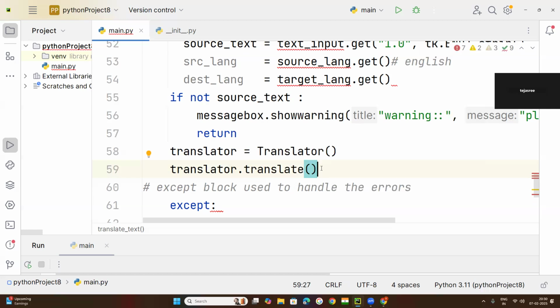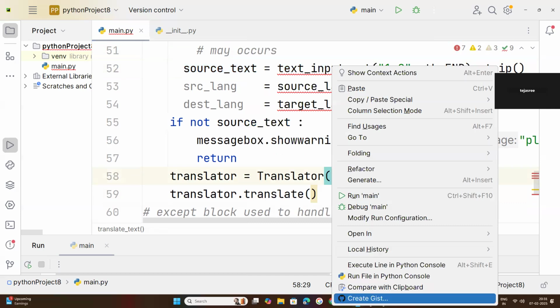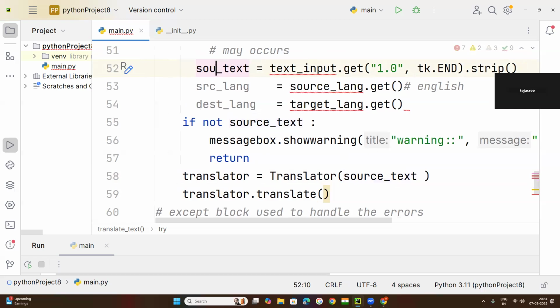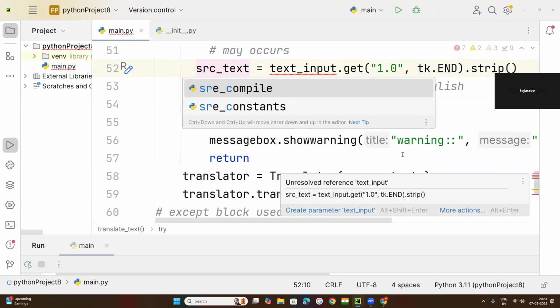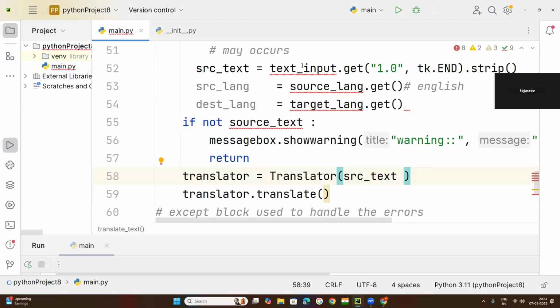Now inside of this translate method, we need to keep this variable source. Copy this one and paste it inside. Because this variable is holding the input, whatever the user feeds in the text box, the input box, that will be stored in this source_text variable. The name you can keep whatever you want. If you want to write it shortly as source, there is no problem. You need to change this to source, or source_text.